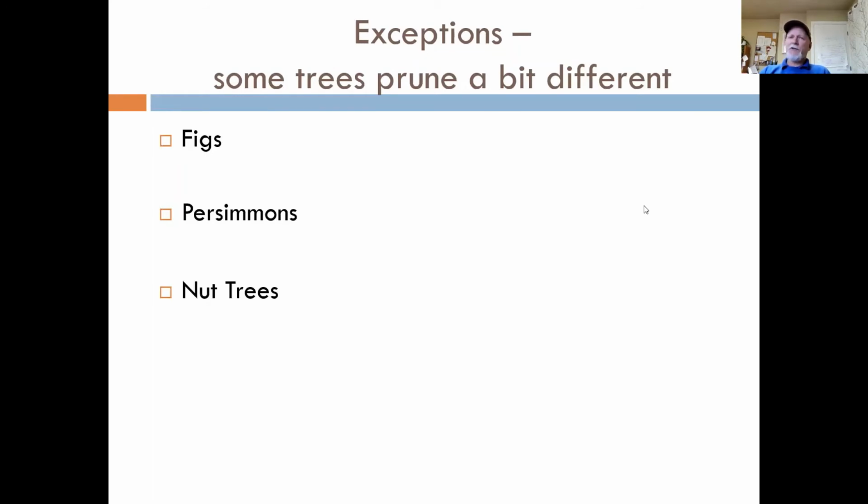So nut trees are different. They require a little more of a learning curve because you get used to pruning fruit trees, and the nuts are definitely different.